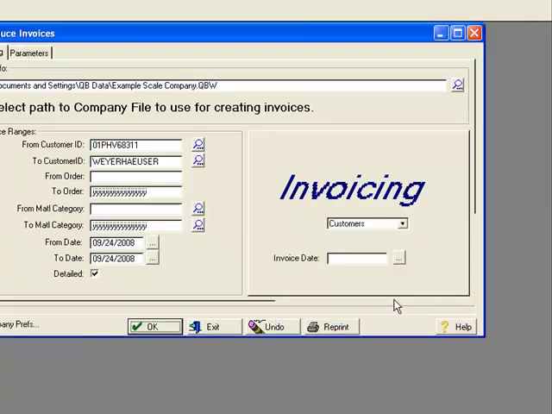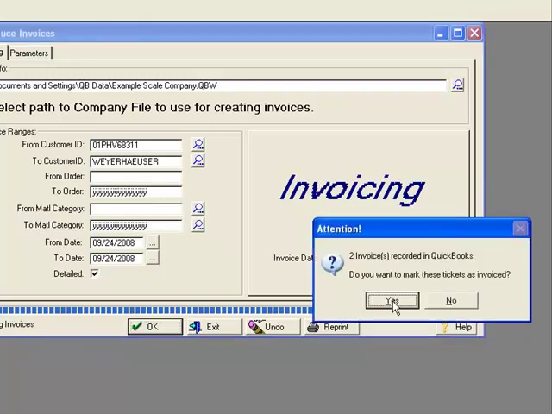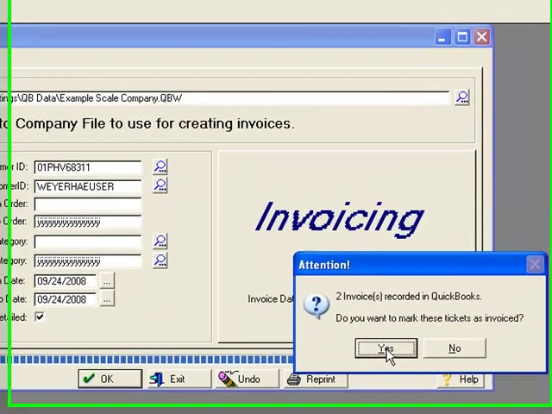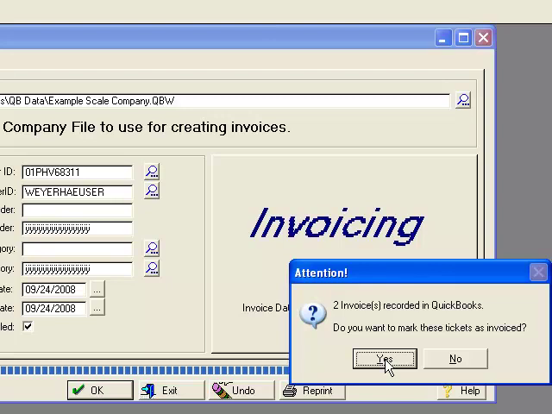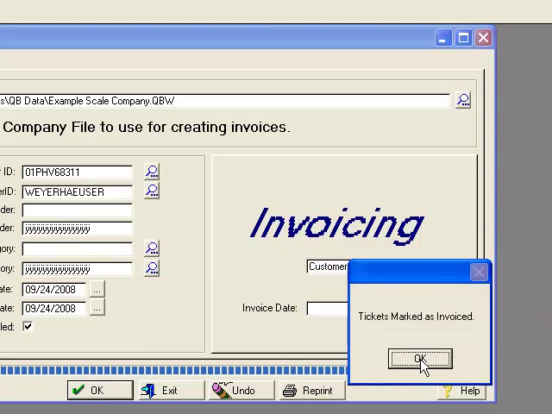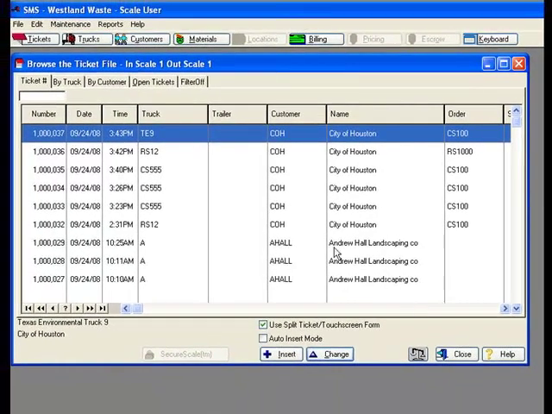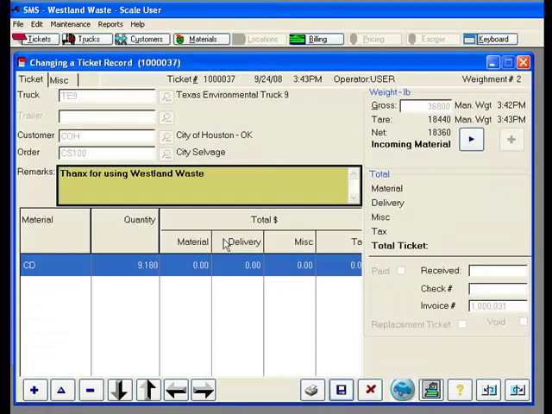We say yes. At this point, negotiation is taking place between SMS Turbo and QuickBooks. Once the invoices have been recorded in QuickBooks, the system asks if we would like to mark our tickets as invoiced. We would say yes, and our tickets are completely invoiced. When we go back and look at any of our tickets now, we will see that there is now an invoice number recorded in the ticket record. This can be used to tie us into the accounting package.